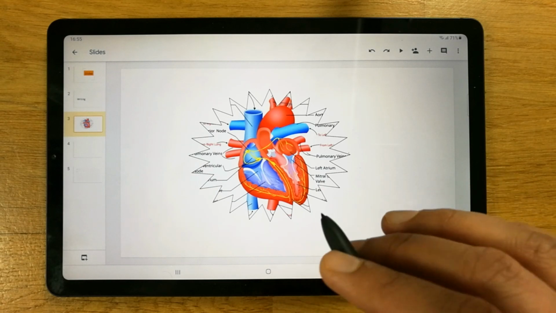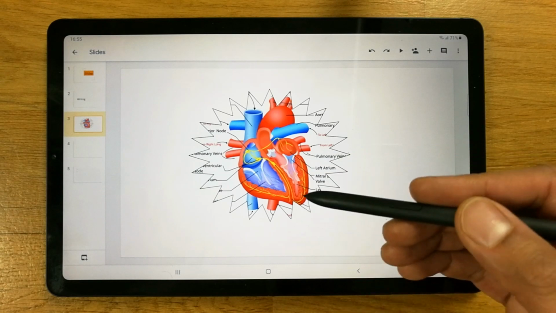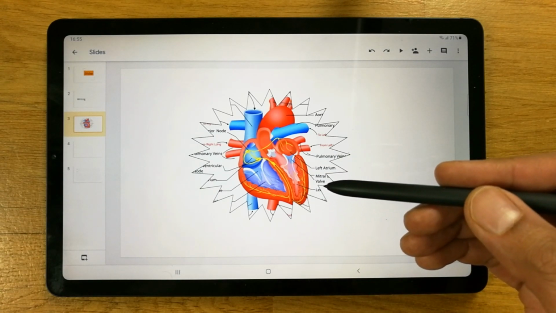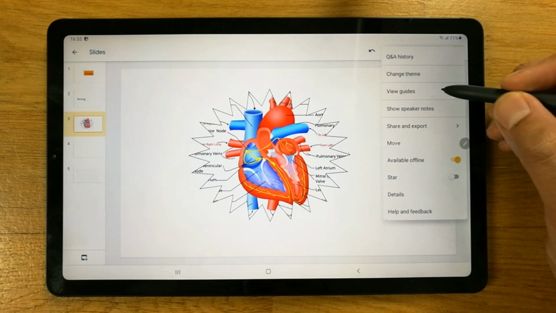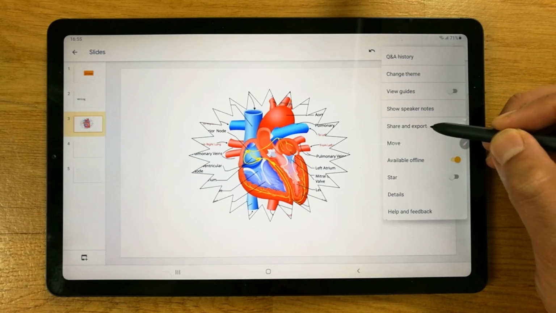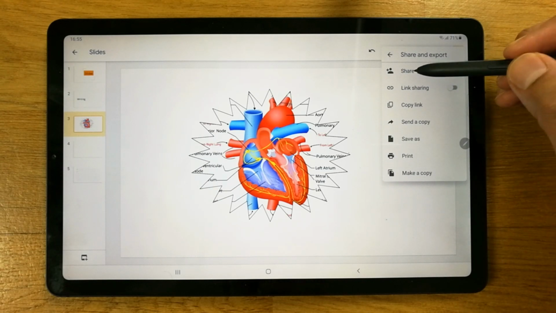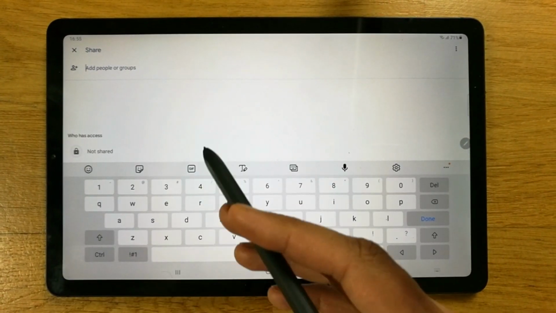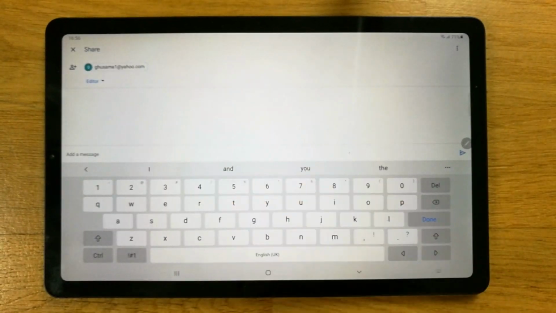And the very important option that I want to discuss with you is you can share these slides. If you are a teacher, you can share it with your students or you can share it with your friends. So simply what you have to do, you select these three dots, and then you can see there is an option over here, share and export. So guys, just select it. It gives you different options. The first option is the share option. Once you select it, you just have to put the email address to which you want to share. For example, you put any email address over here.